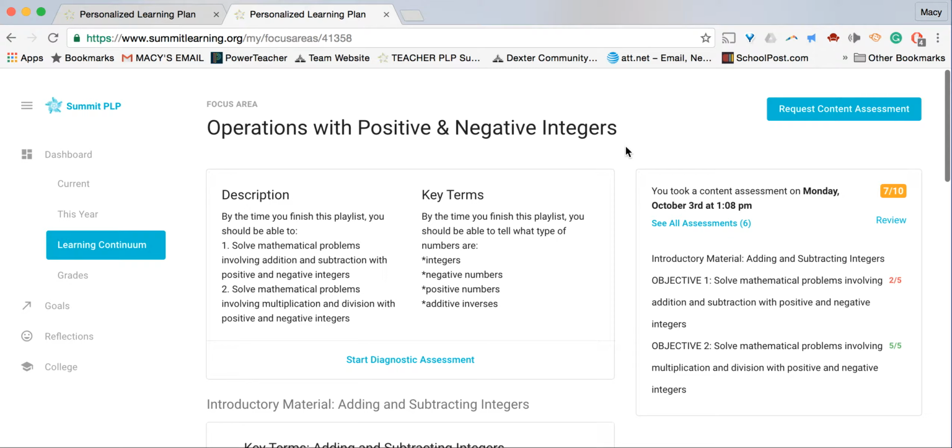But as the kids look at a unit for the first time, what we ask them to do is look at the description first. It tells you the 2 objectives, the things that you should be able to do by the time that you are finished with this focus area. And we ask them to read that and see, do you have any understanding of what it's asking you to do? Do you recognize any of those words? And also look at those key terms. Do you know what integers are, or positive and negative numbers, or additive inverses? Because those are the things that you need to be able to do by the end of this unit.